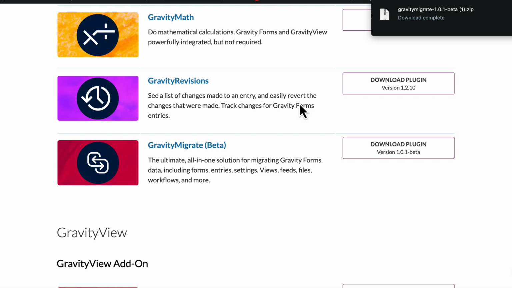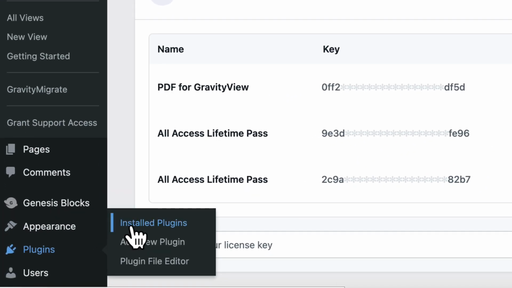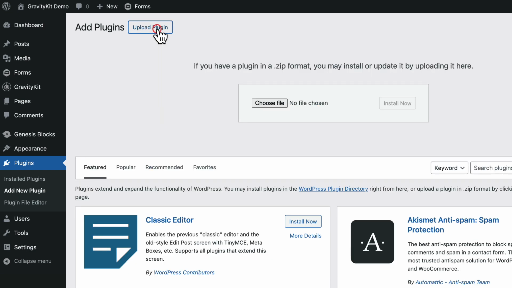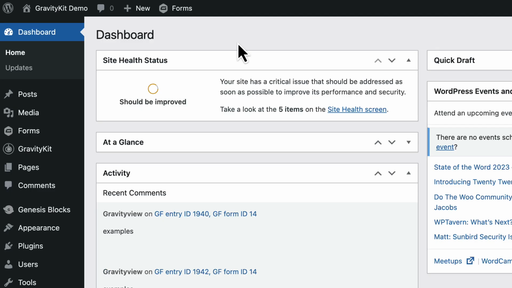Once that's downloaded, head back to your website, hover over Plugins, click Add New Plugin, click Upload Plugin, and then choose File, select the zip file that you just downloaded, and then install the plugin. After installing GravityMigrate, you're ready to start migrating your Gravity Forms data.